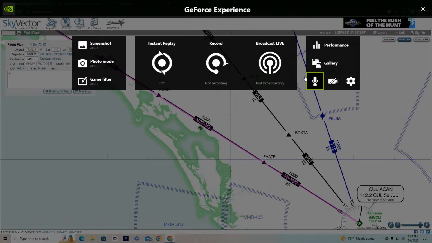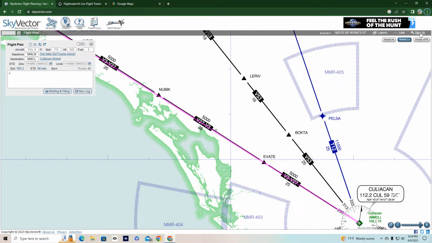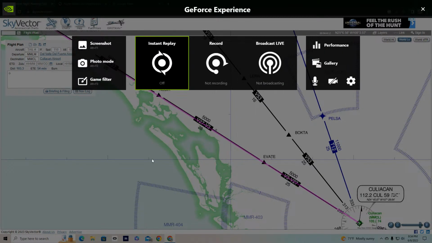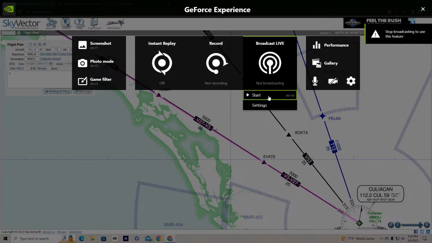Am I still broadcasting? It says start. Testing, 1, 2. How can I still be broadcasting when it says start? I can't stop the broadcast. Stop broadcasting to use this feature. Okay, help me to stop.